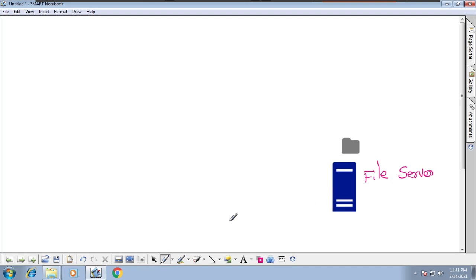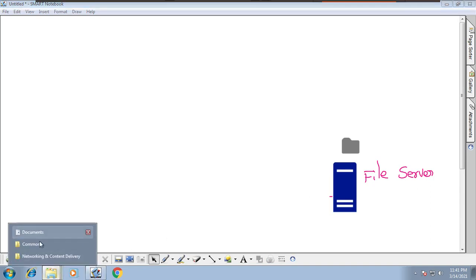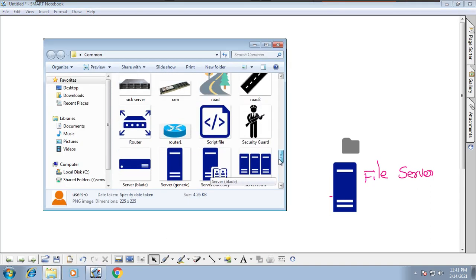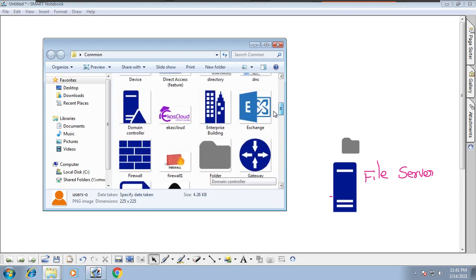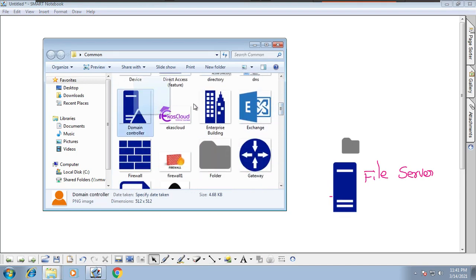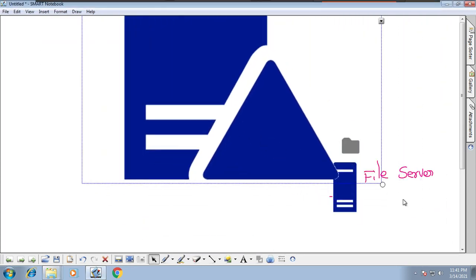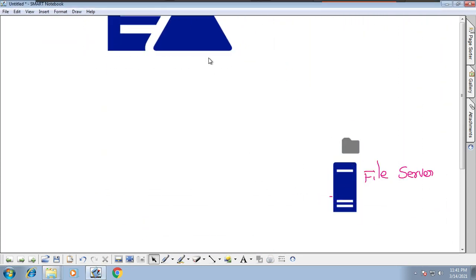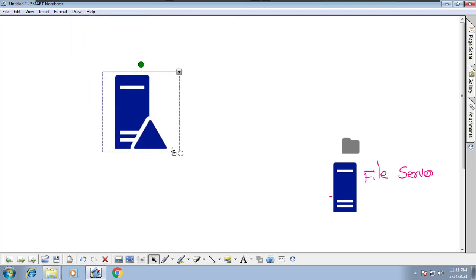and you have one Active Directory server. Usually the domain controller icon looks like this. If you want to see how a domain controller looks, see, this is the icon for a domain controller. That's a common file server. This is a domain controller.